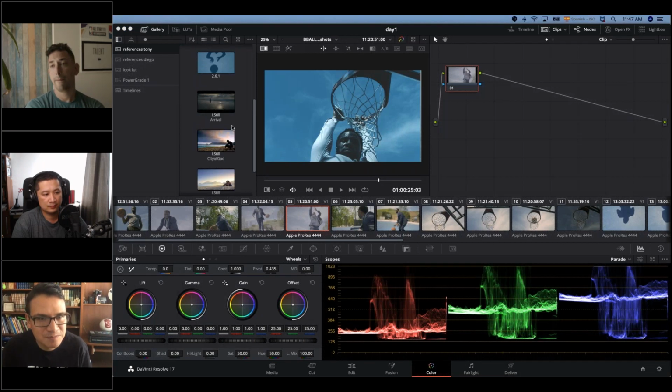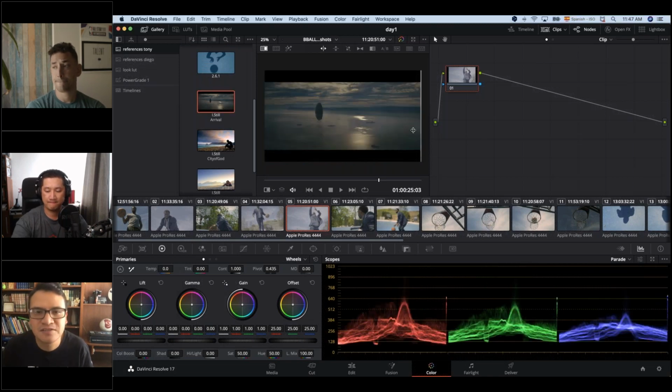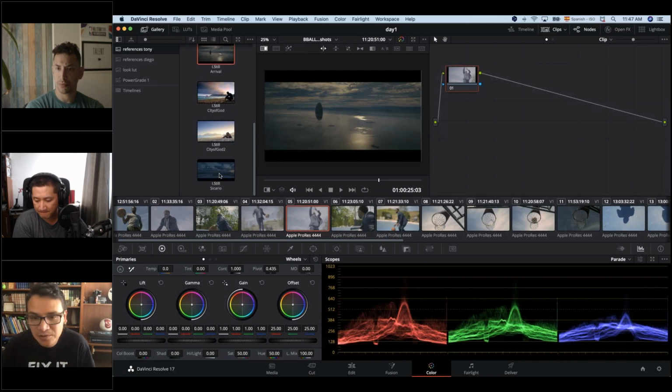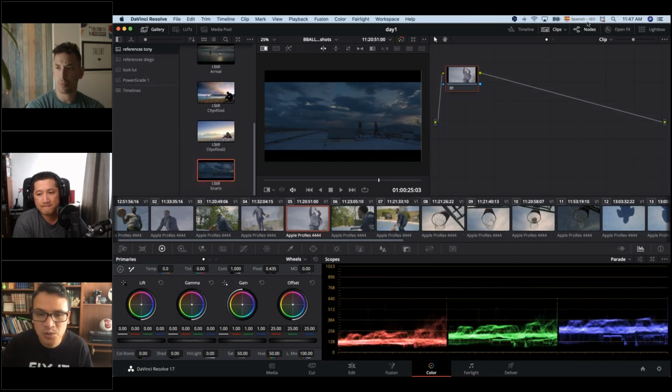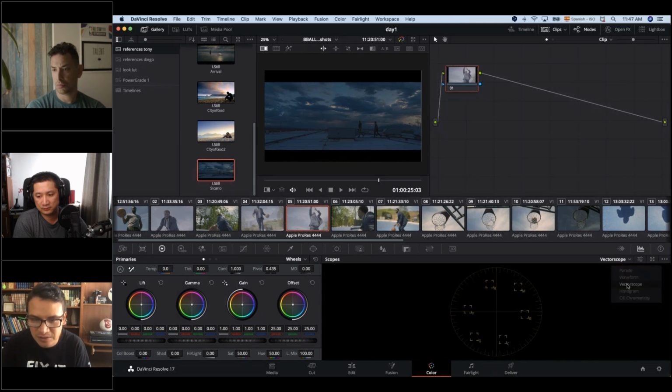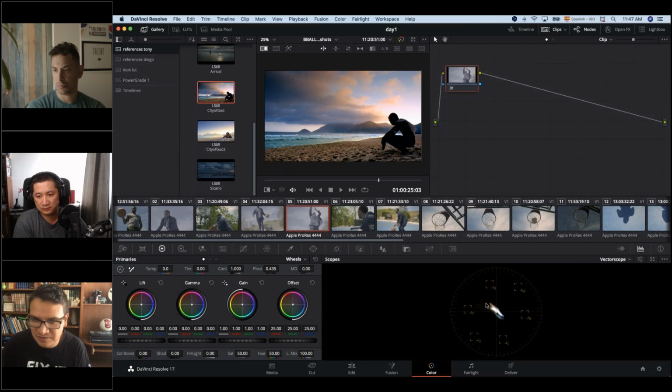Then I will also import the stills that he sent to me, and I will analyze them technically, looking at the scopes. How much dynamic range do the images have? Are they really blue? For example, in this case, you can look at the scopes, at the vectorscope, or for example this one, that has like two colors.